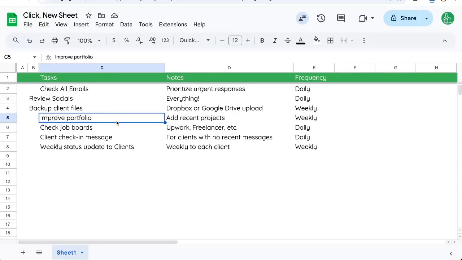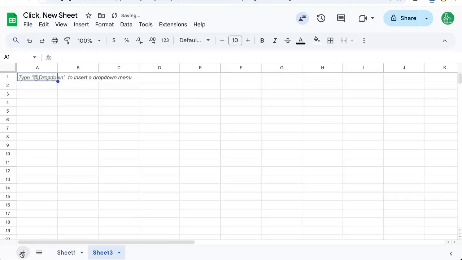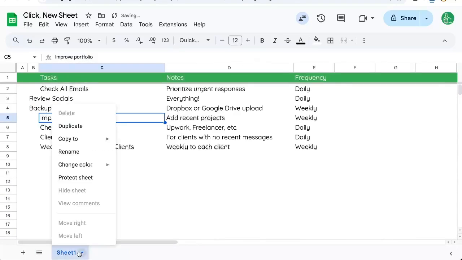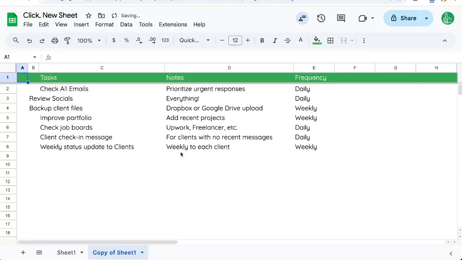If only there was a button to actually create a new sheet. Once we click it, yes, there's this add sheet button. And yes, we can go to the downward arrow and say duplicate, sure. But let's have some fun in Google Sheets.